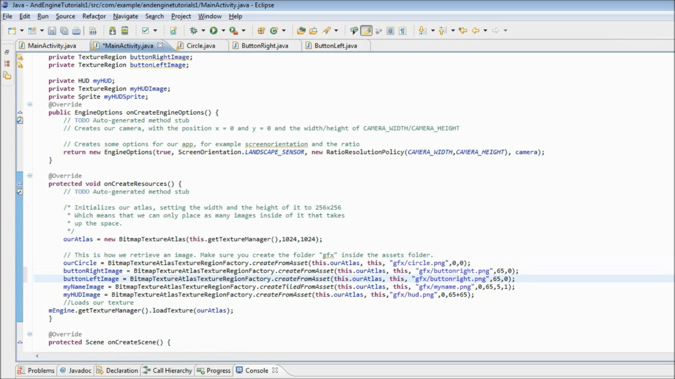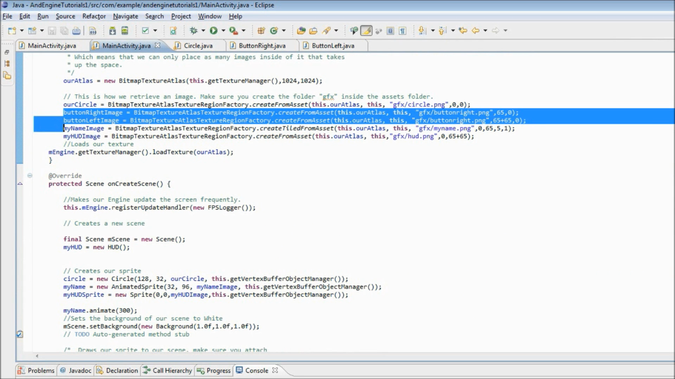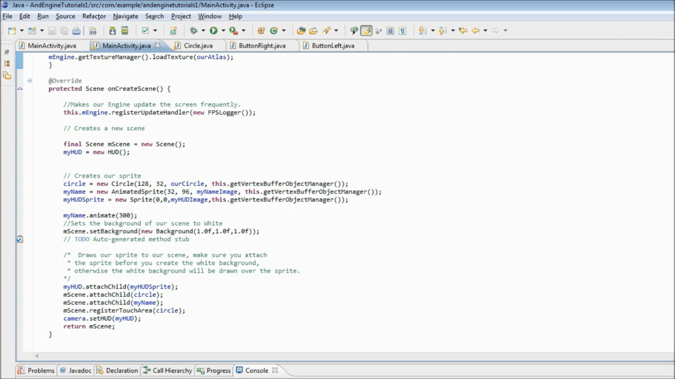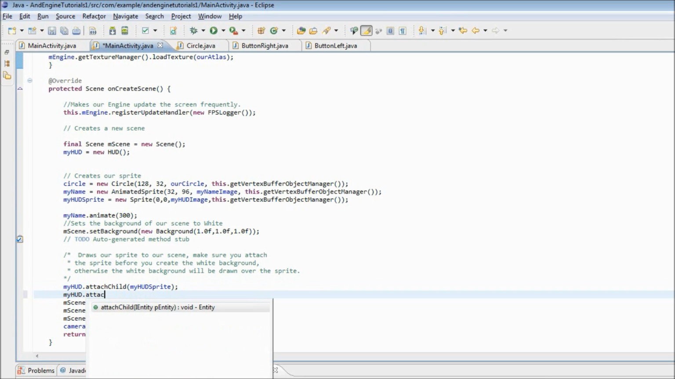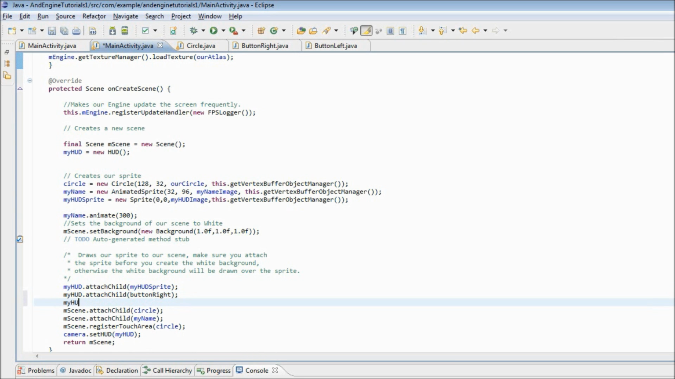And button left image, 65 plus 65, since both of our sprites are images are in the size 64 by 64. So we have defined our image and our button right and button left. Now we just need to attach them. And since we want them to stick to the HUD, we need to attach them to the HUD. So my HUD dot attach child button right, my HUD dot attach child button left.